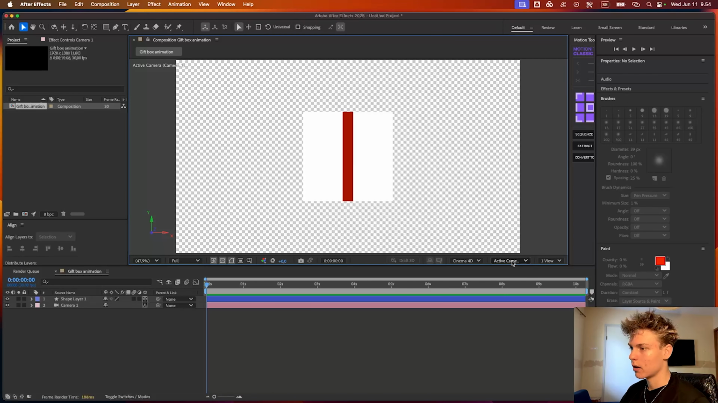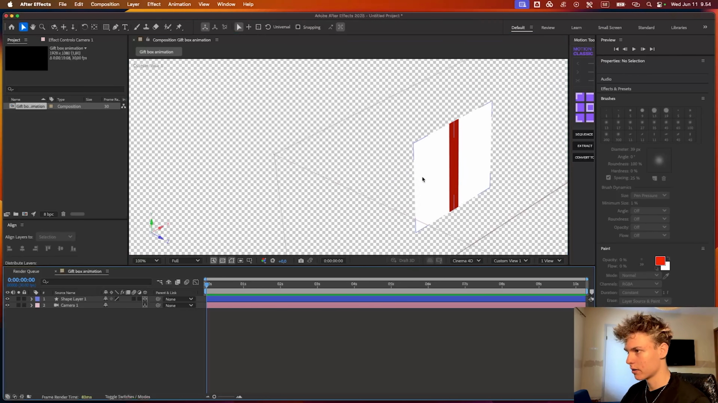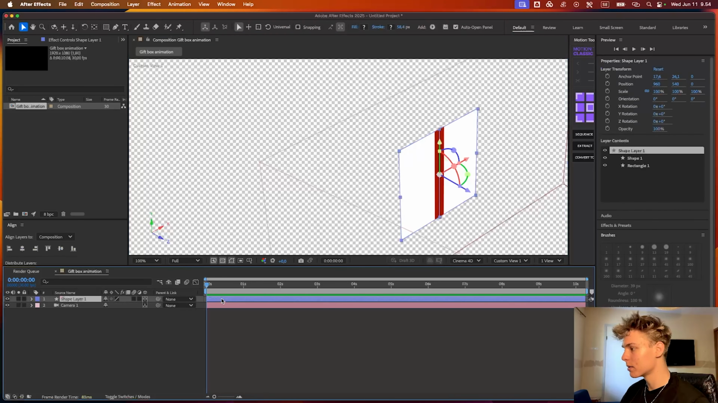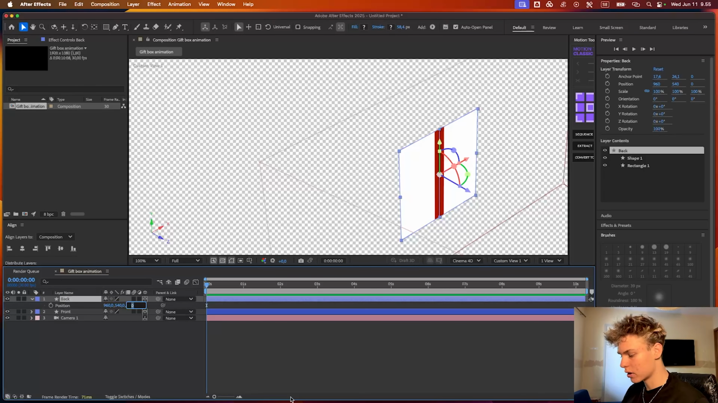Awesome. Now I'm going to go over here and turn this to custom view 1, so it's going to be easier to navigate this. And what I'm simply going to do is first name this the front, because this is going to be the front of our box. And I'm going to duplicate this. Let's name it back, and let's press P for position, and the Z position, let's push it back by 500.